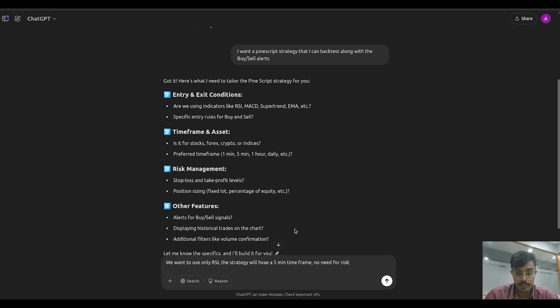for risk management. The reason why I'm mentioning no need for risk management is that we will be configuring all the risk management parameters on our SpeedBot account. So let us not get this done in our TradingView Pine script code. So let us just keep it as simple as possible.